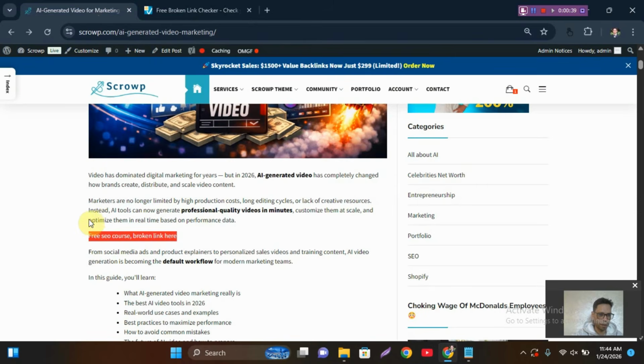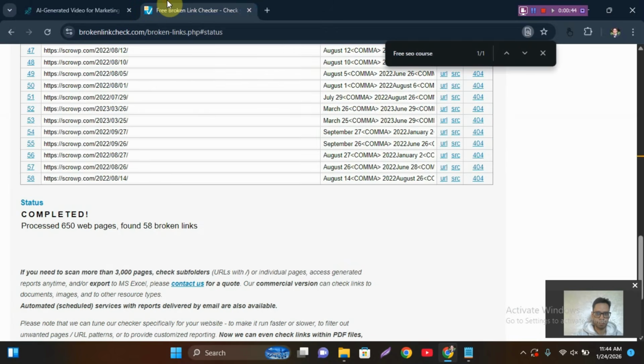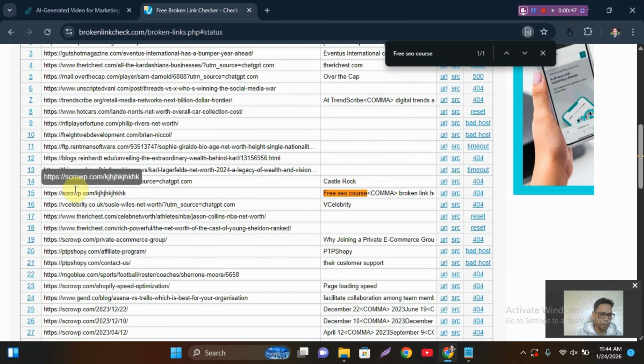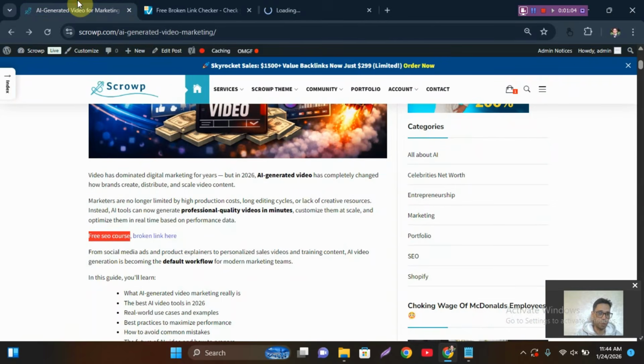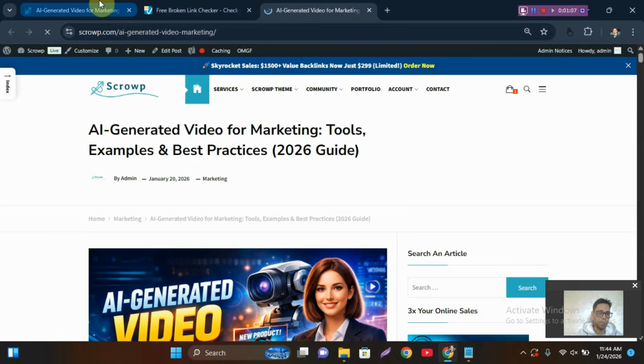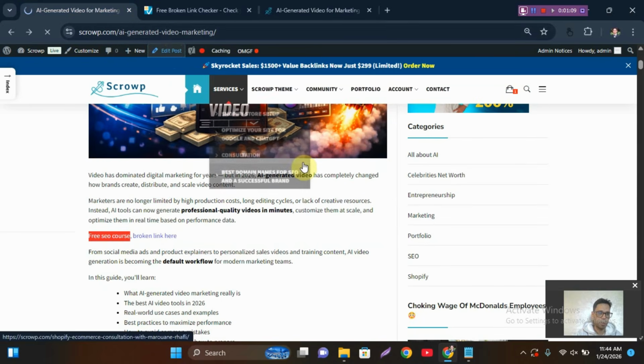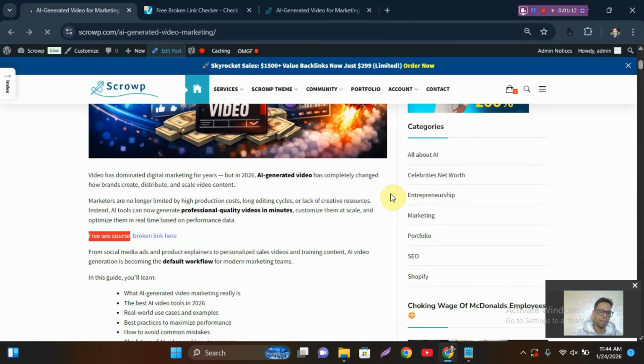I can check this one, which I made a test for, and search for it. So here it is. Here is the link where the link is broken, and here is the anchor text. Here you can click on URL and it's going to give you the page or the article where the link is broken. So what you need to do is go to the page where the link is broken and modify it. You either remove the link completely or update it to another working link.